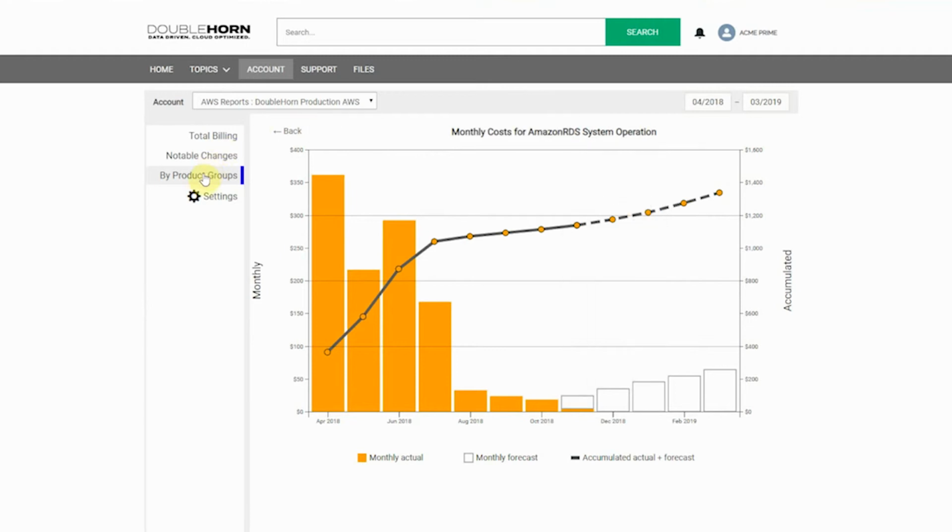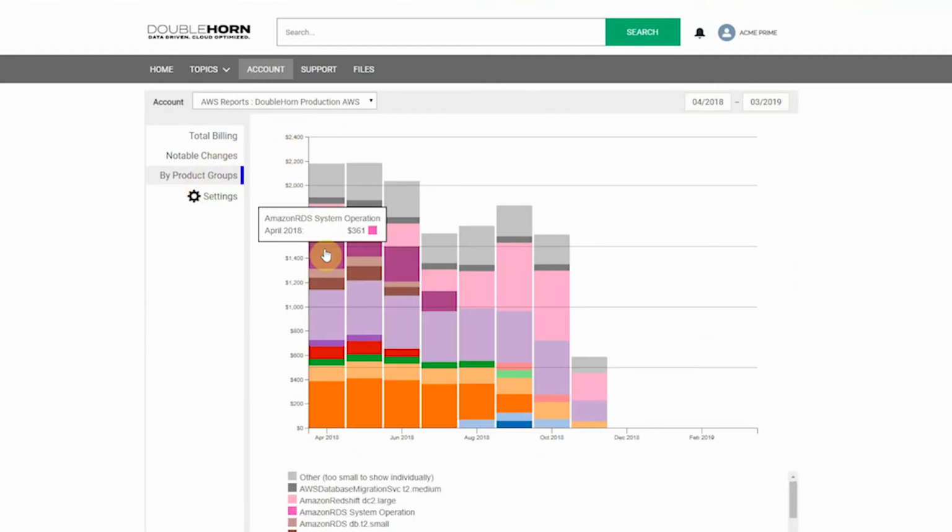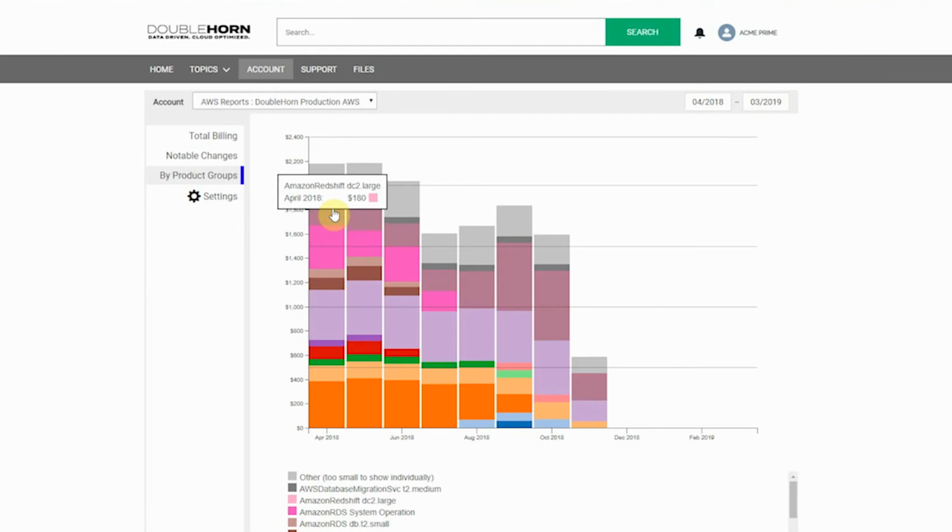Click on the Product Group tab to view all product groups on a monthly basis. Hover over sections for detailed values. You can click into any product group to return to the specific historical product group information.